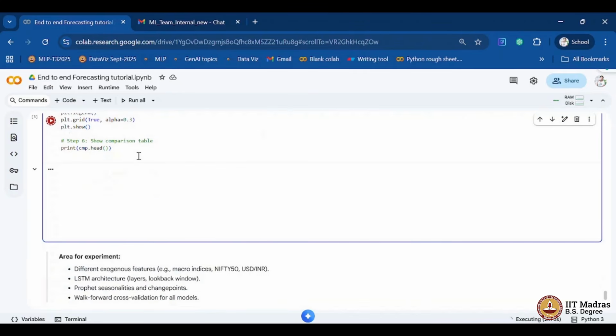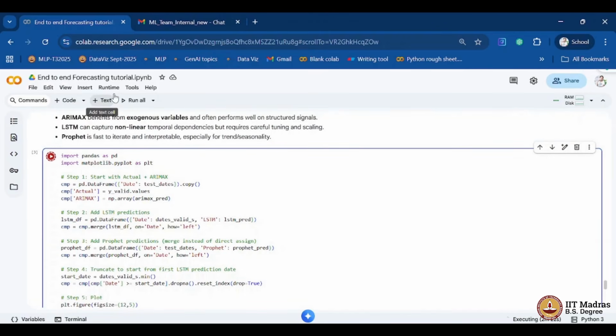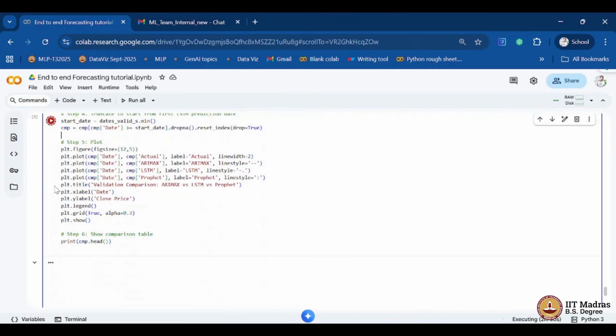Let's wait for the graph to come. In the meantime, it gave errors, so I had to restart the runtime. That's why it is taking time to run. Let's wait for some time, then we will get all the graphs in one go.